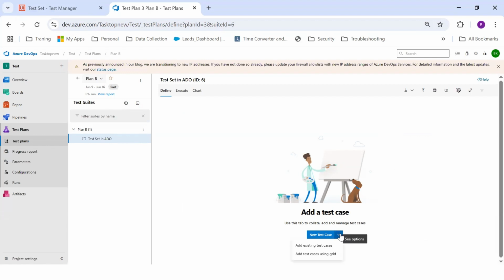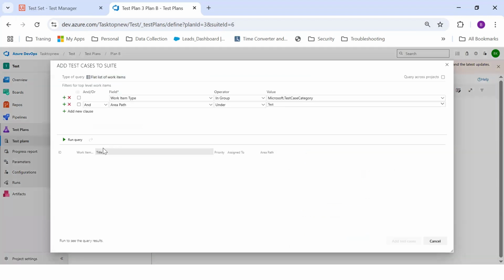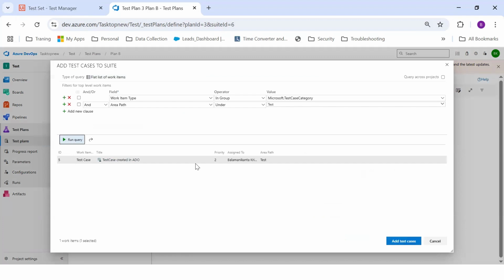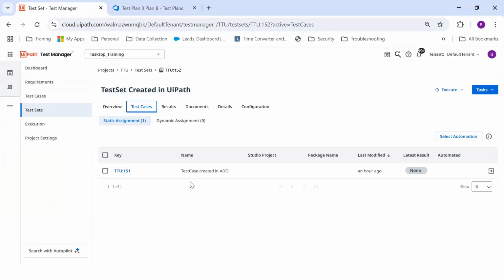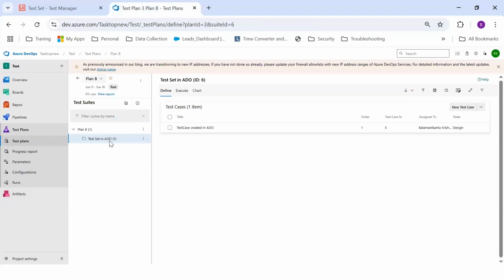How should it look? If I click on add existing test case and run this particular query, this is the one, add test case. It looks something like this. After the synchronization, how does it look? If I add any test case under this test set, the same test case needs to appear under this test suite in the ADO as well. That's called a relationship.